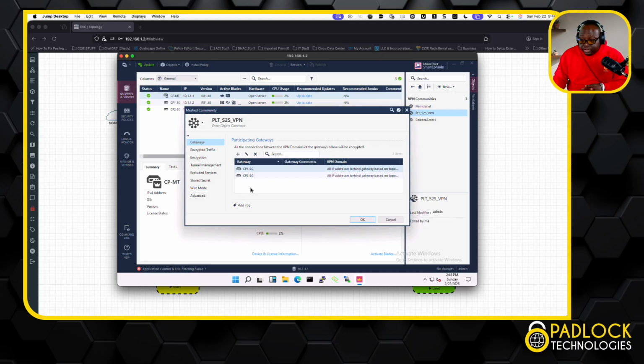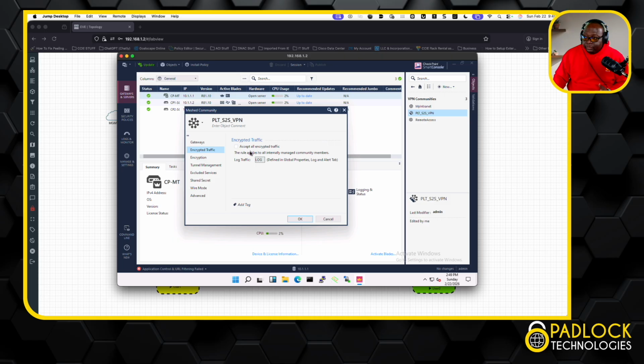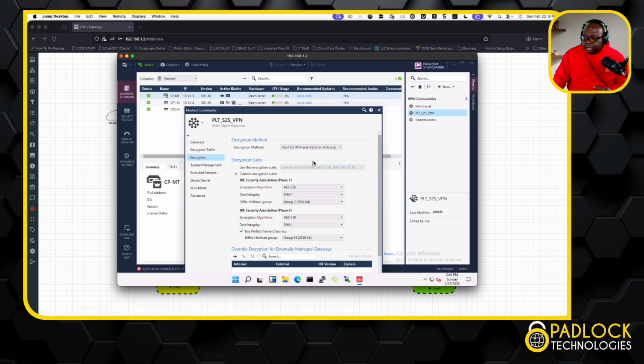Now, there's another secret here: when you're using Checkpoint to Checkpoint, there's no pre-shared key that you need to actually put in. It kind of auto does it behind the scenes. The shared secret is for non-Checkpoint devices. So as you can see, I'm adding Checkpoint 1 and 2. Here's encrypted traffic. I can accept all encrypted traffic, but I didn't check that. Here's my phase 1 and phase 2s that I'm using.